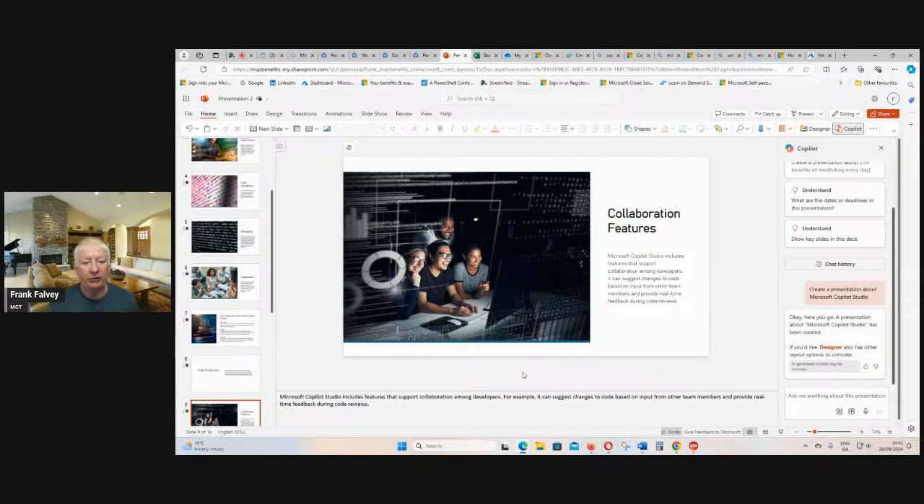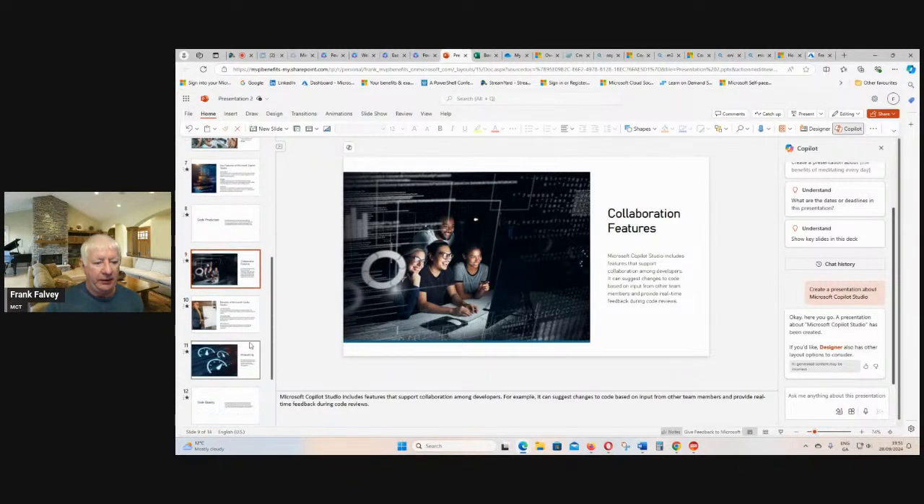The Copilot Studio includes features that support collaboration among developers. Yeah, we heard that before. So it seems to be kind of overlapping a bit in some of the slides. It's kind of giving us some of the same things. So it can suggest changes in code based on the inputs from other team members. Okay, so maybe that's why the overlap. If other team members look at your code and they might give you an example of it, you can put that in, and Copilot could maybe put the two types of code together. And that's what I think.